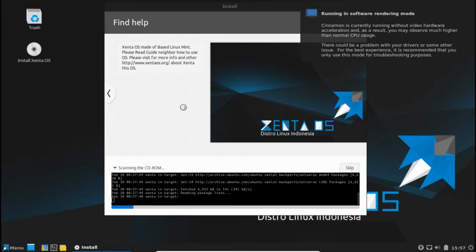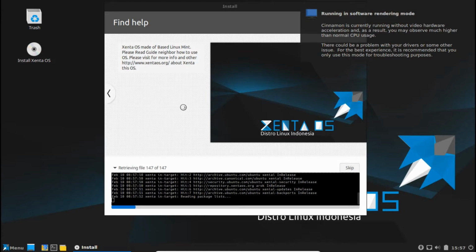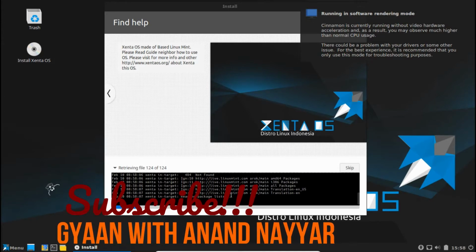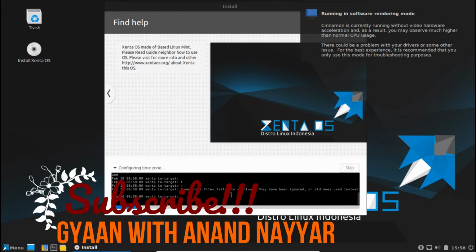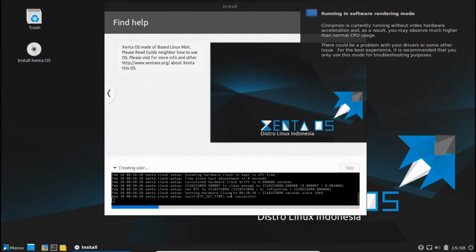Okay, so now it is carrying the CD-ROM. So all the files are being retrieved. Depending on your net connection, it will not take much time. You can see that every repository is coming either from Linux Mint or from Ubuntu. Okay, it is done. So now it is configuring time zone, keyboard, creating the user, similarly like we have in Ubuntu, so not very high end.